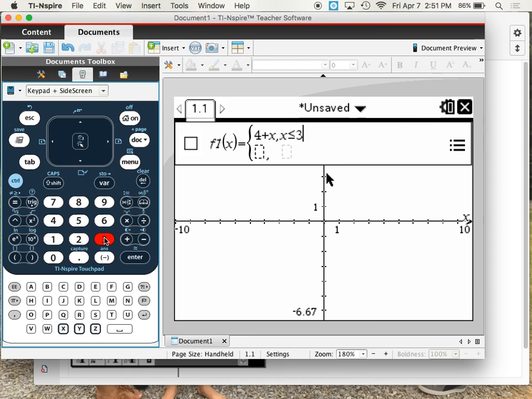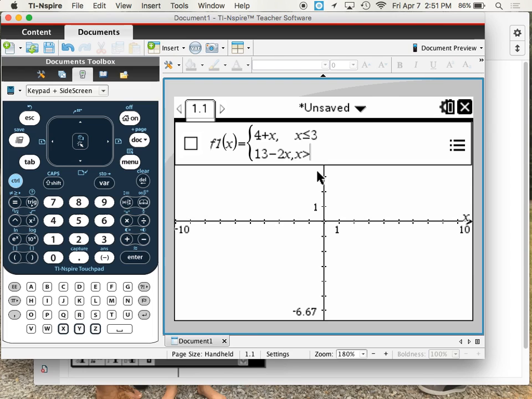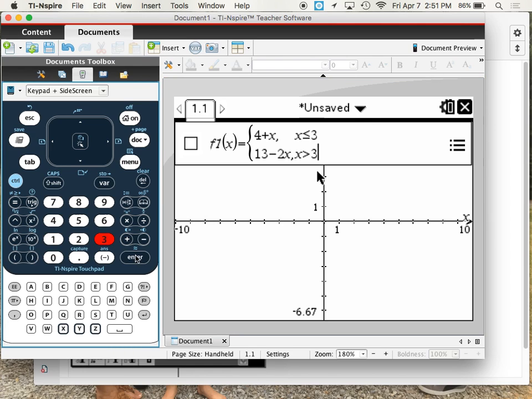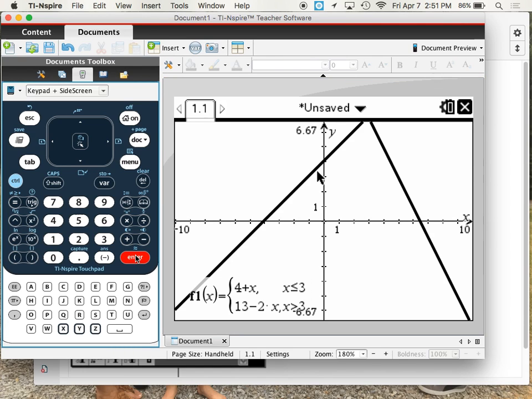Let's go to the next one. Press tab, and it moves you down to the other one, which was 13 subtract 2x. Press tab to get over. Now we want x is greater than 3. So let's type in x. Let's go back to those unequal to symbols, control equals, and we're going to choose x is greater than 3. And we press enter. And that's what our graph kind of looks like.